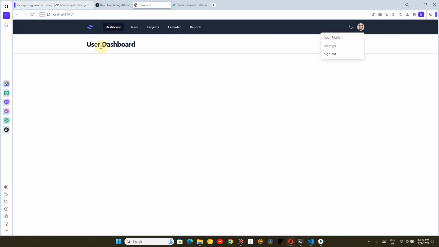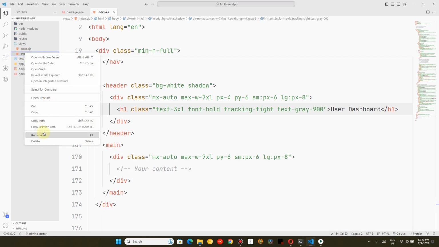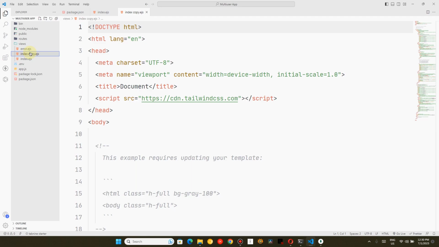Now we'll change that to user dashboard, and back here when we refresh, you should see user dashboard right there. I will simply create a new page also. So we create a new page for this guy. So we can simply copy paste the project. So copy and we'll paste it in the view again.